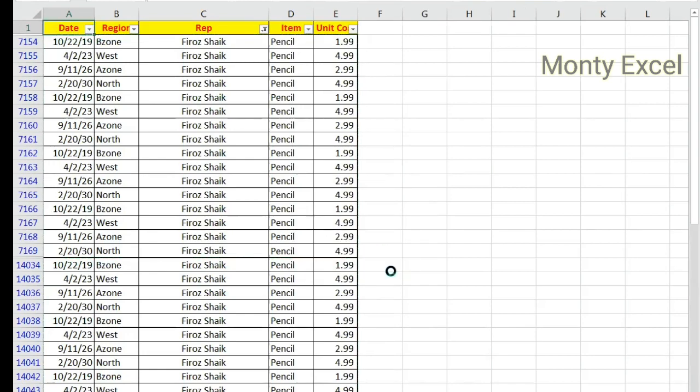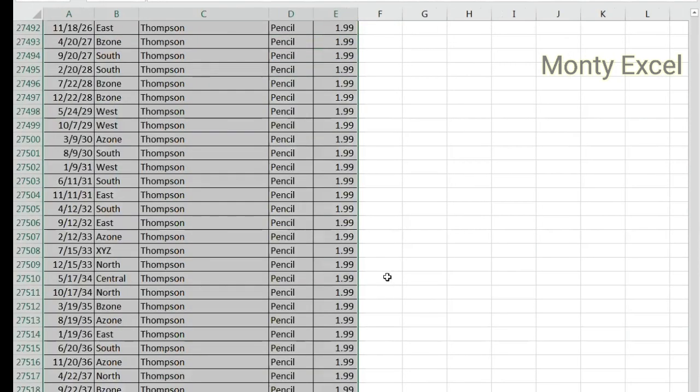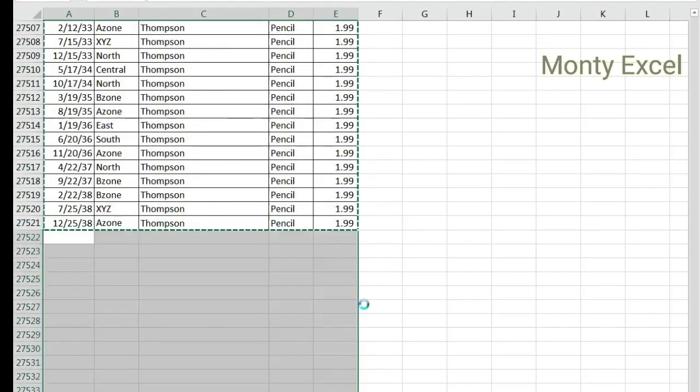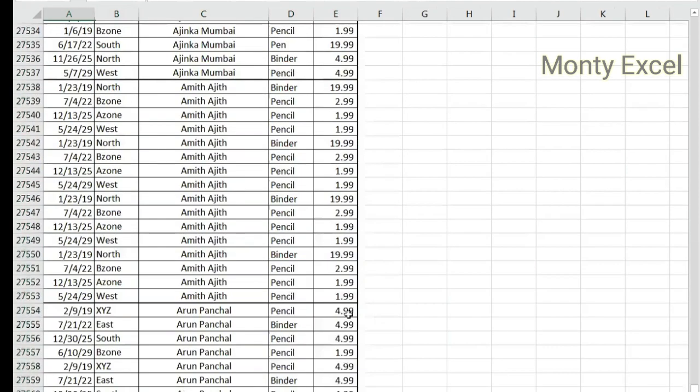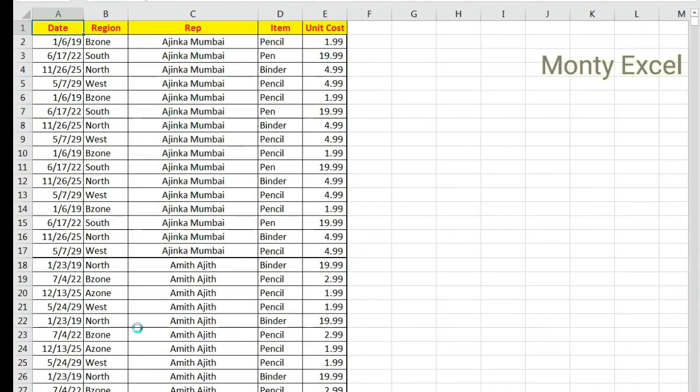So let me increase more data so that we can see the clarity. Okay, so I have 27,000 rows. Let me multiply it. Okay, I pasted more data now. 55,000 rows I have. But before that, I don't want to delete something manually. Let me delete the sheets with a macro itself.